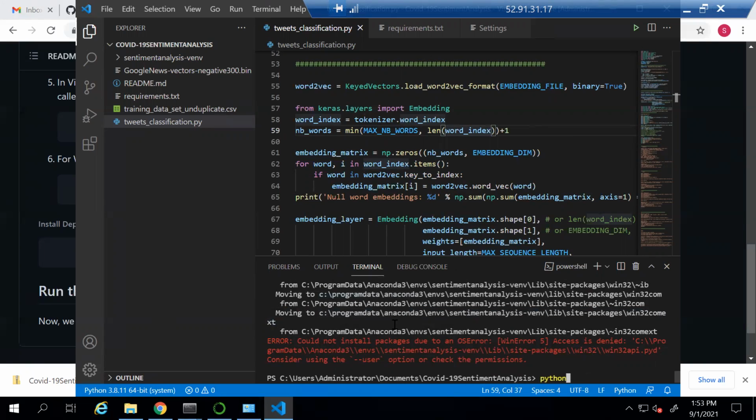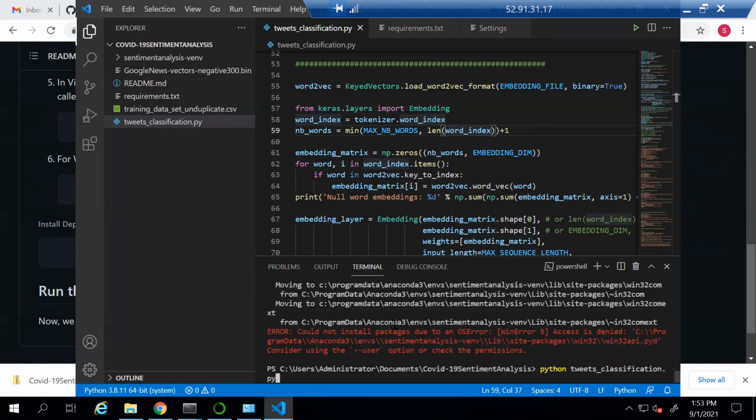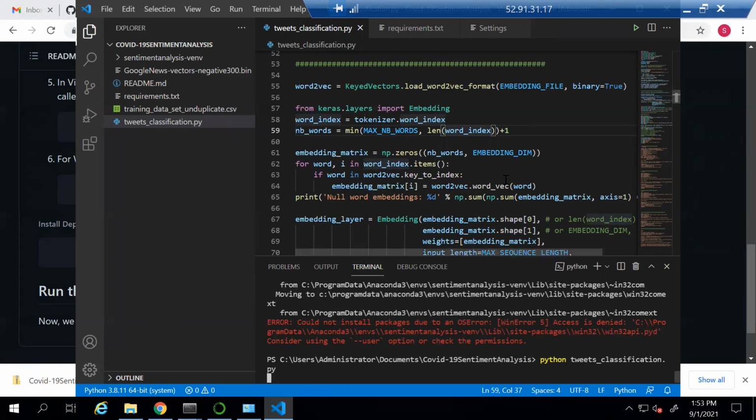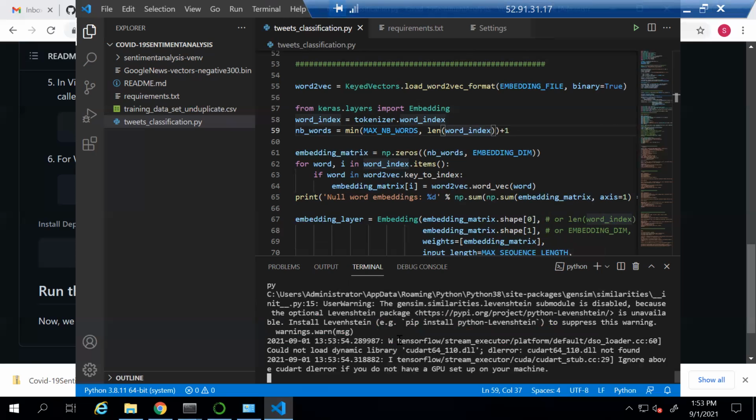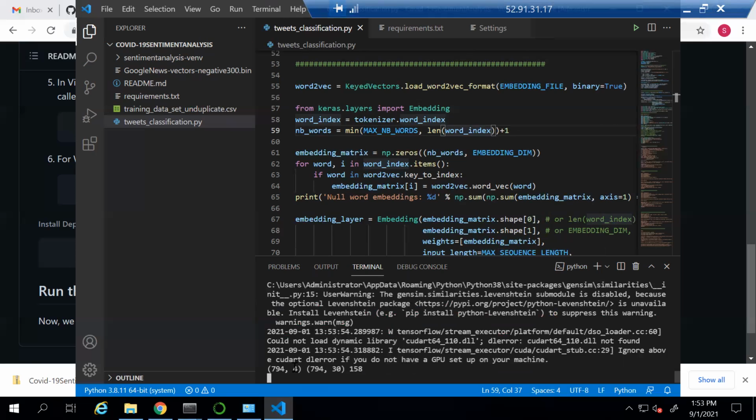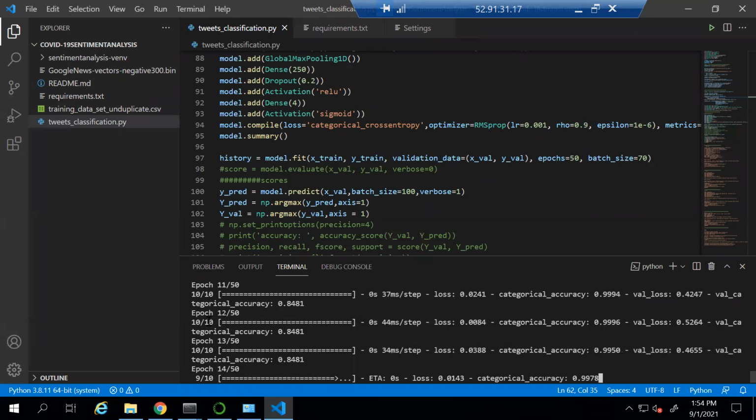So next we go to Python tweets classification.py. It'll take a moment, but it starts to run. All right, let's give it a moment. It should start to give you this information as it loads in the different epochs, up to 50. It shouldn't take that long to run the overall code.